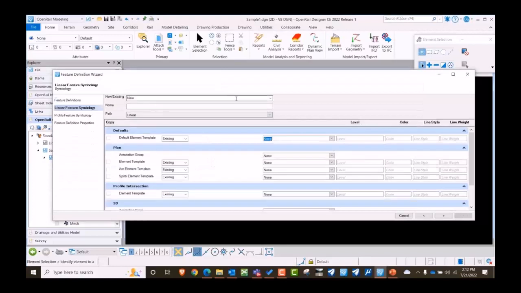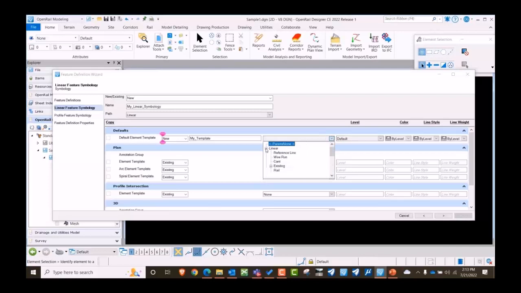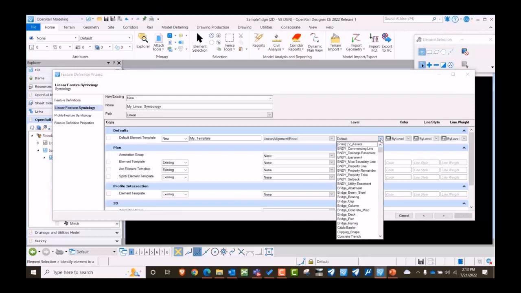And then we can move to the second step, which is our linear feature symbologies. Again, I can create new ones, which is what I'll do now. So because it's new, I'll give it a name and I'll give it a path of where that's going to locate. Then the bottom portion of that dialog is the individual components there. So for those linear features, what am I going to do for those element templates? I could create new ones, which I will do here, and create a new element template, tell it what folder to store that element template in, and then what settings to use.